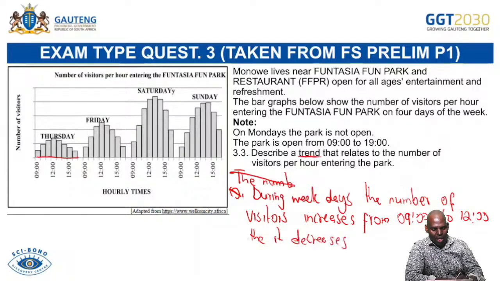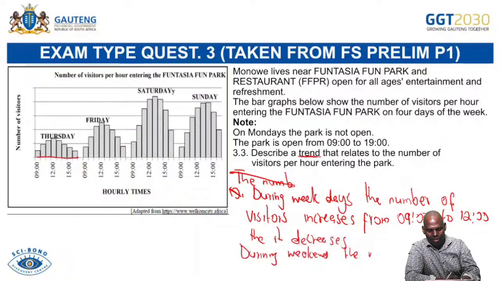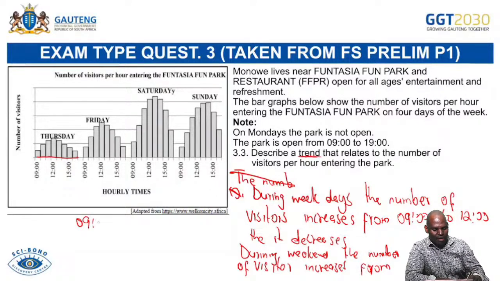Okay, and then you can go back and say during the weekend, the number of visitors increases. Then now you change the times. It's from, I'm going to write it there, from 9 until 13 hours. Then it decreases.